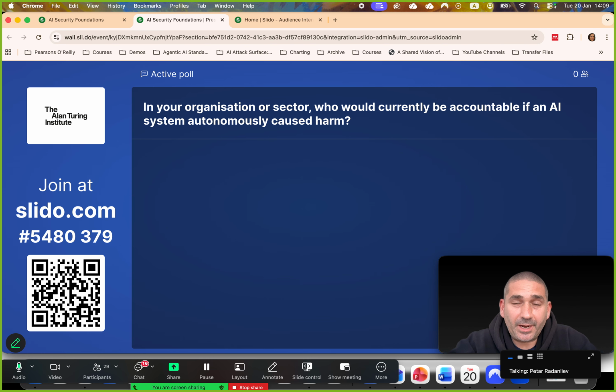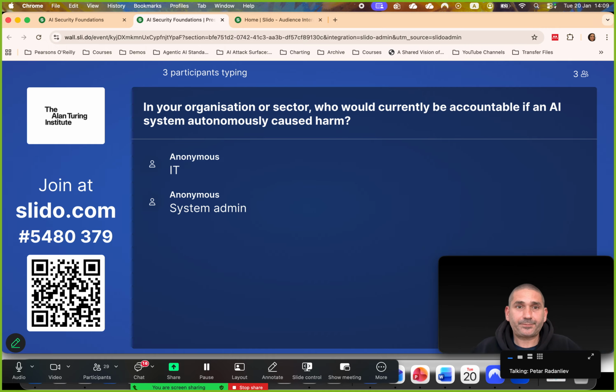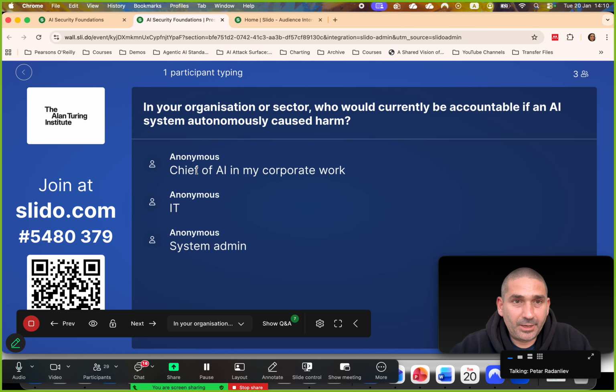So who is going to be there to say, hey, do you have a cybersecurity professional who is paid to monitor this risk? Can you actually blame that person? The system admin, can you go to the system admin and say, hey, it's your fault, because AI has done this, it's your fault because you didn't protect this? Can you hold them accountable? Chief of AI in my corporate org. Okay, so please continue typing that and this will come up with something.